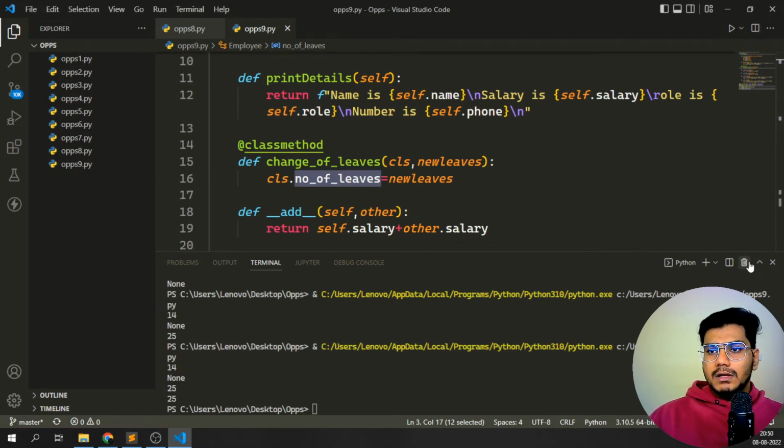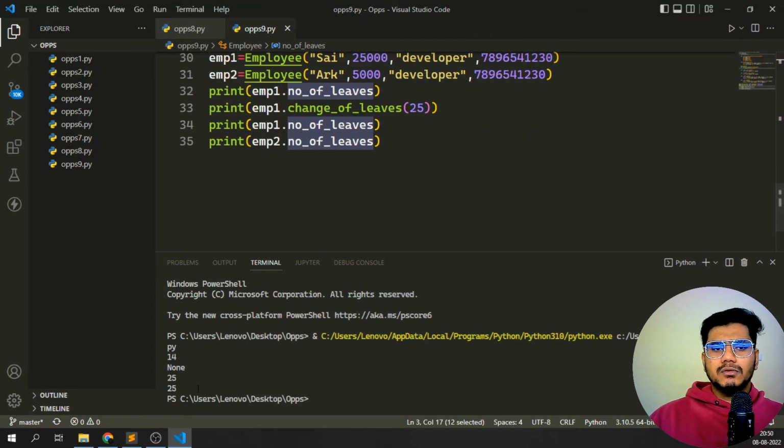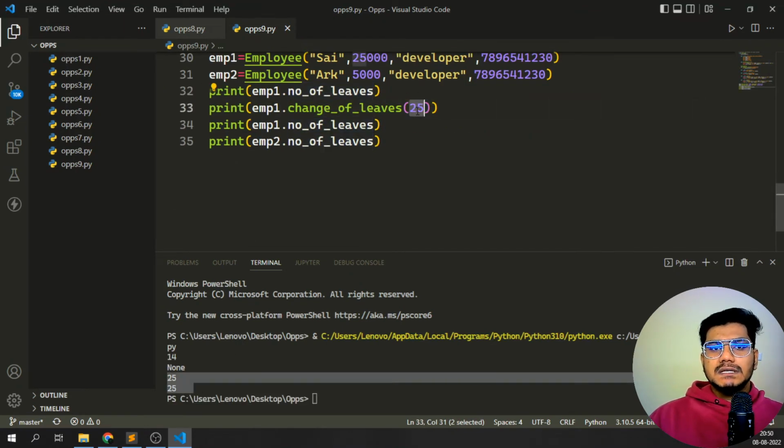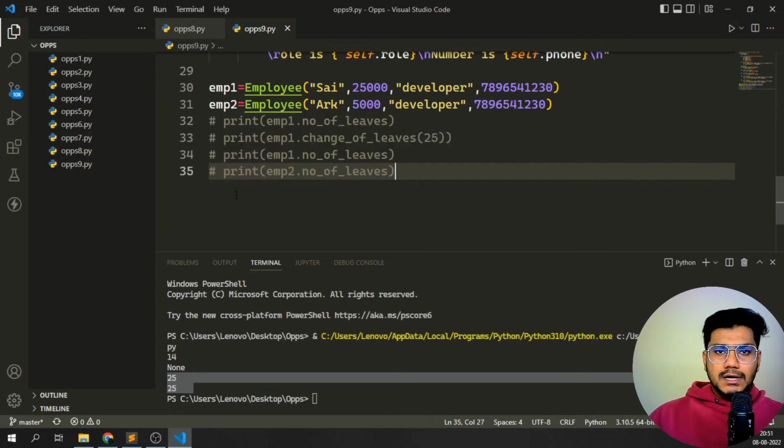If I try to print again the same thing, you can see the output over here. It is going to print 25 itself, as I have changed employee 1. So it has been changing the instance variable for employee 2 also. So this is all for the class method. This obviously you know. Let me try to print one more.